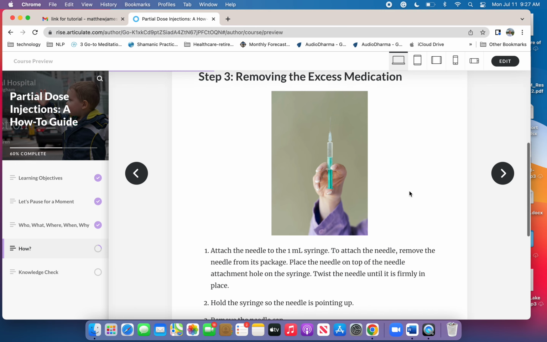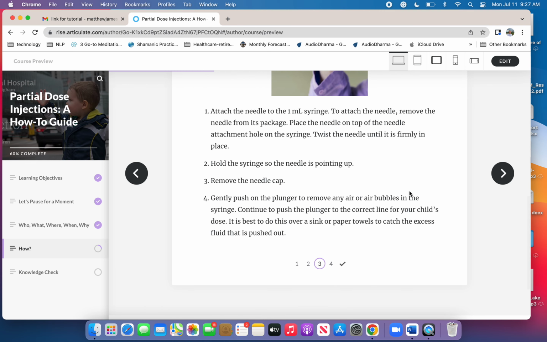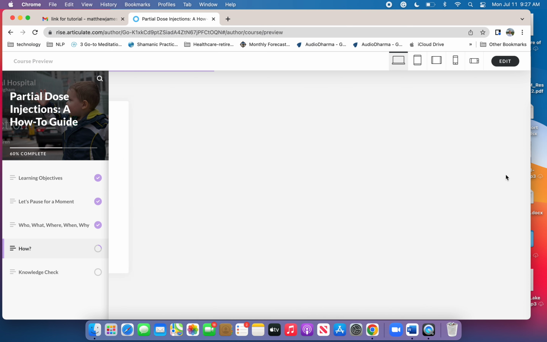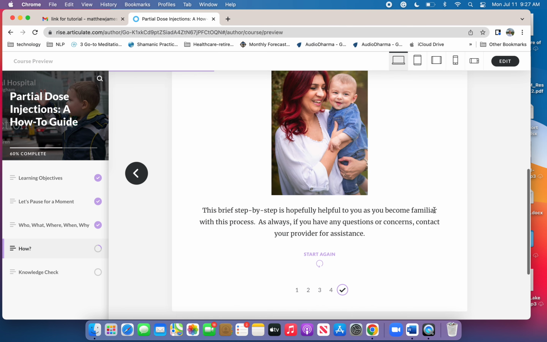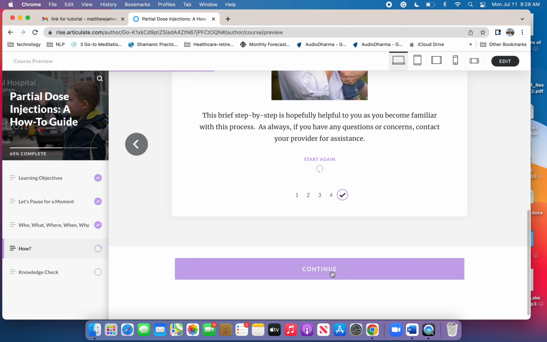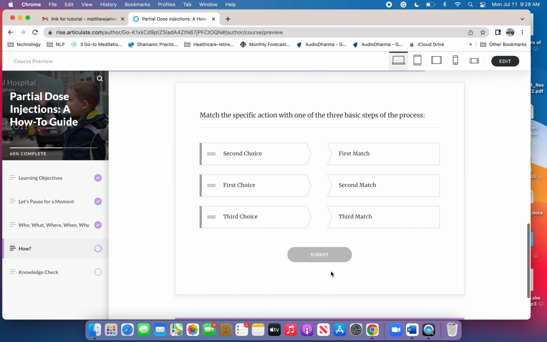And then step 3. You can see it moves through the 1, 2, 3, 4 steps one by one. And there are a few more steps outlined. And then there is a summary, and that's it at a very simple level. After the summary, we could move into a knowledge check section.